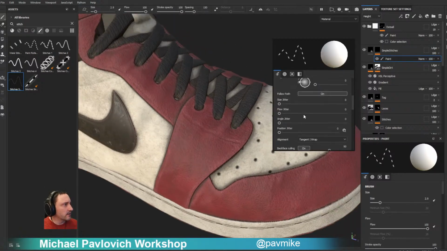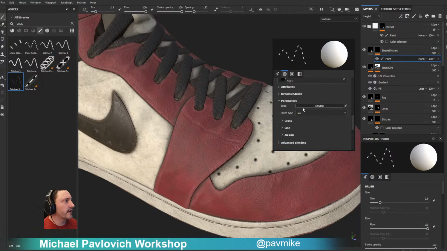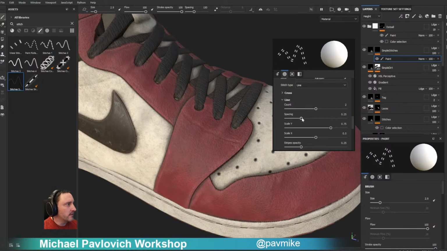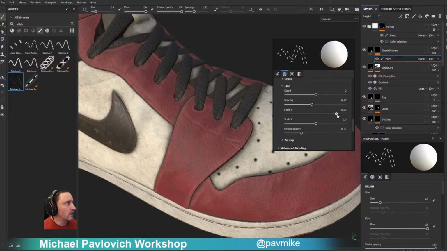Right click and we'll go into our brush properties here, and we have attributes for this. So we're going to say we want the line here, and under line properties we want the count to be increased, so they're double, and then the spacing, we want these kind of this far apart. Scale Y, don't want scale X very much.